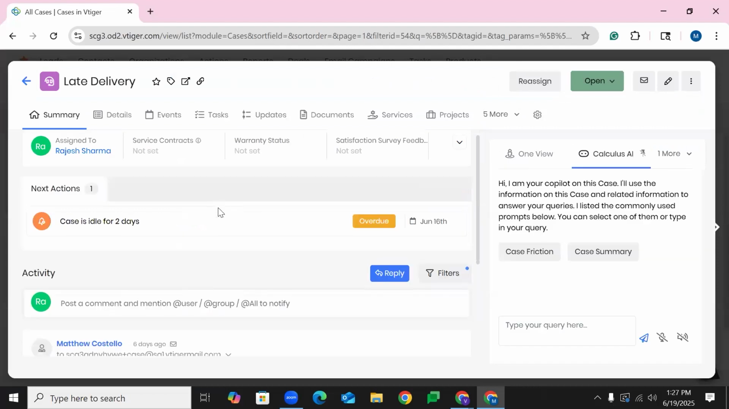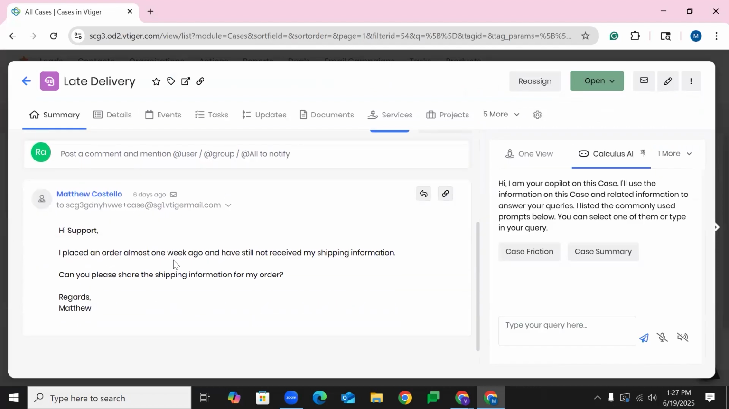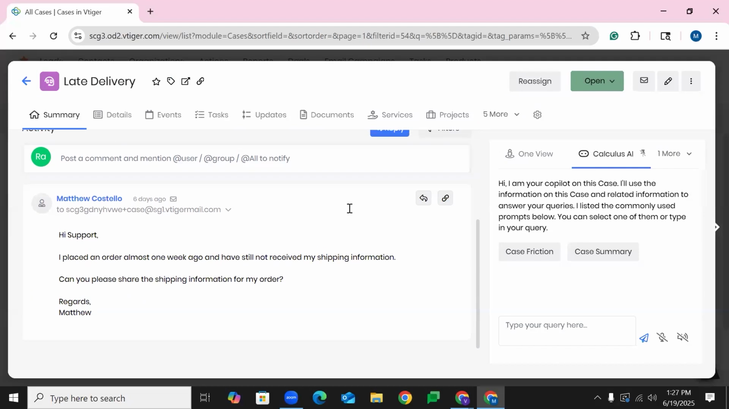So this one came in. We got an email from myself that says they placed an order almost 1 week ago and have still not received their shipping information. Could you please share the shipping information for my order? We do not have the shipping information yet, but of course you want to be prompt in a response. At least tell them that you've received the email and you're looking into it, and we'll get back to them very soon with that information.